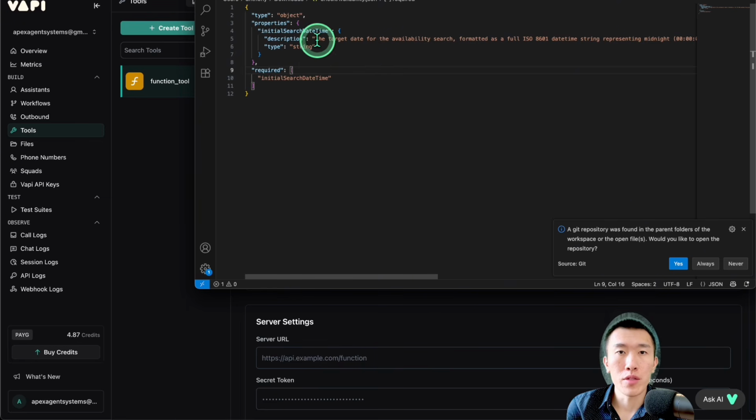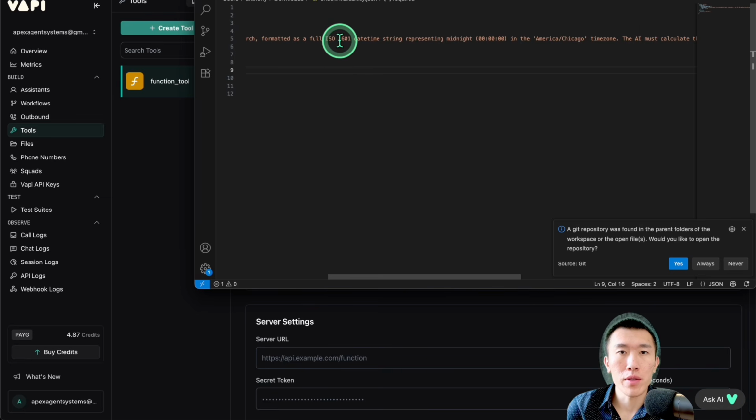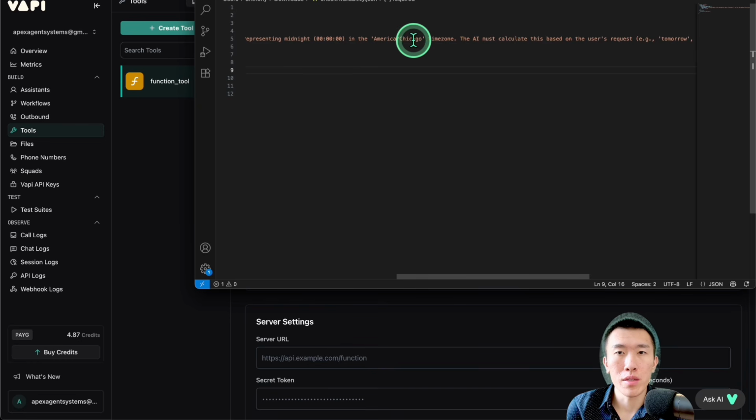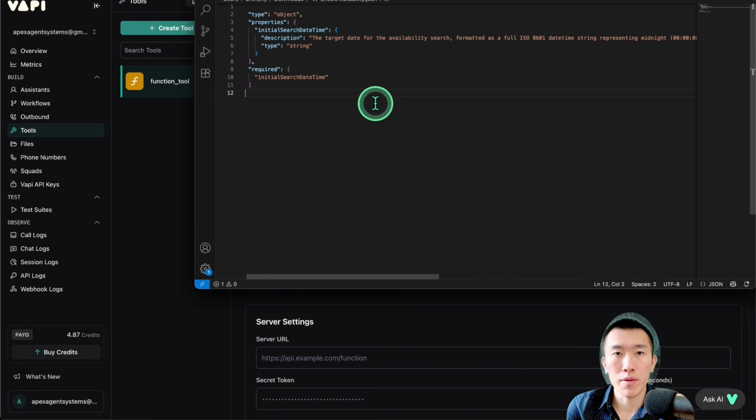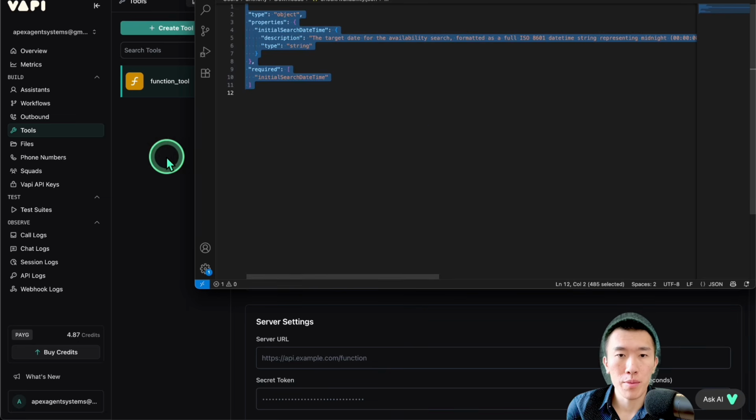So as you can see, the description says the target date for the availability search formatted as a full ISO 8601 date time string representing midnight in the Chicago time zone. The AI must calculate this based on the user's request. So as you can see, it's really detailed and that's why it's much easier to just get it from information that I've already created. So Control A, Control C to copy.